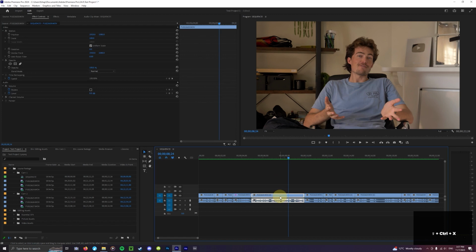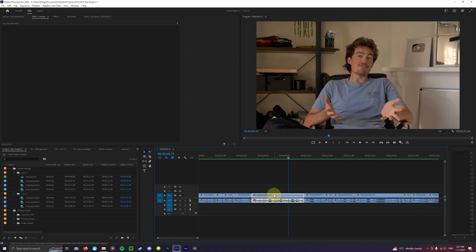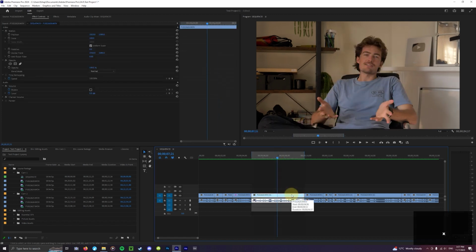If you wanted your in and out markers on just one clip, select the clip and press X on the keyboard. This will put the in and out markers over the selected clip, like so.